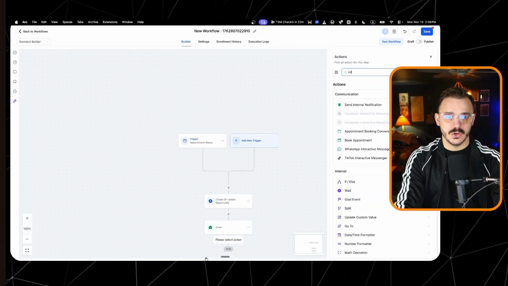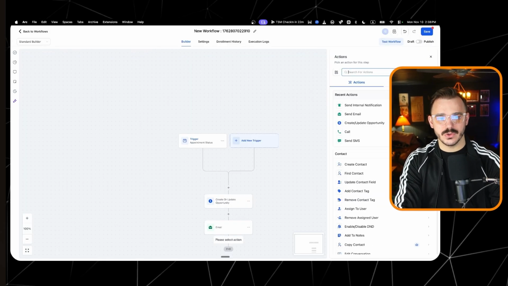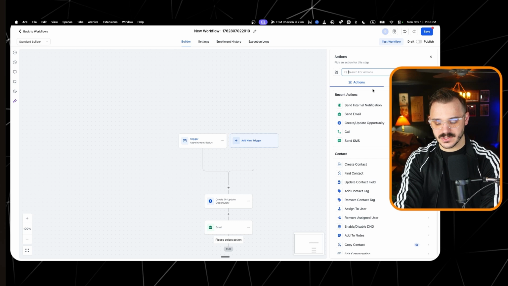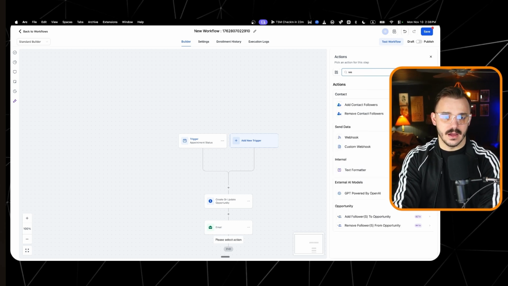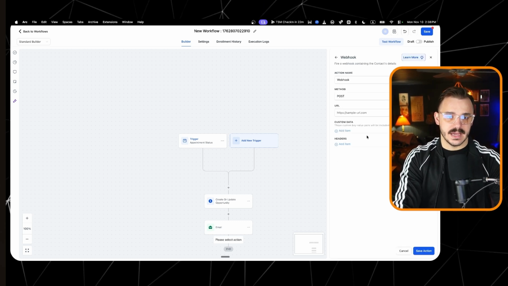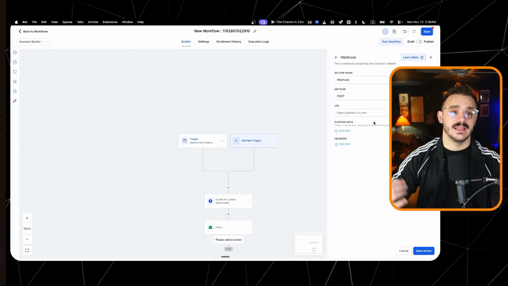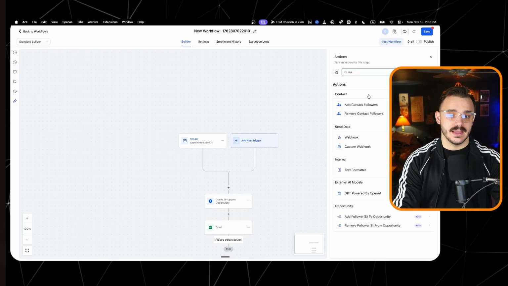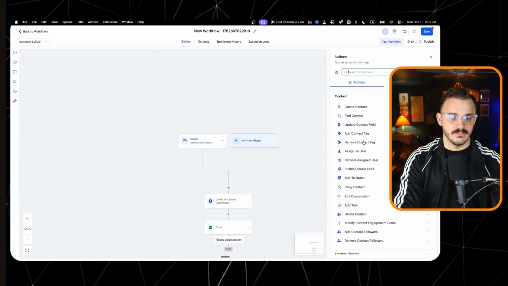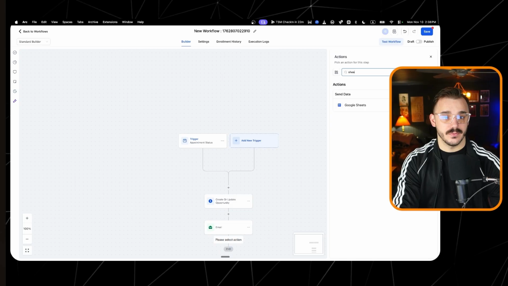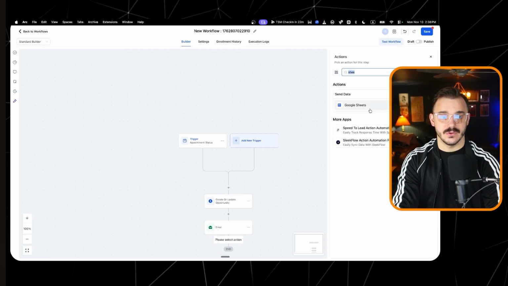I can also push these leads to any other CRM or other platform. So I can use a webhook, and I can push it to Zapier and then connect it with my Slack. I can also populate my leads in a spreadsheet, for example. So connect Google Sheets and use all of that.